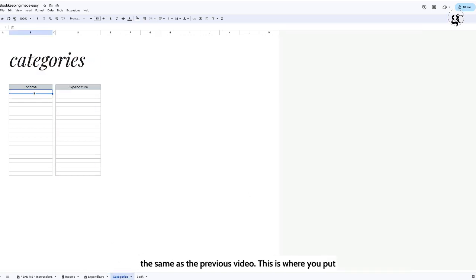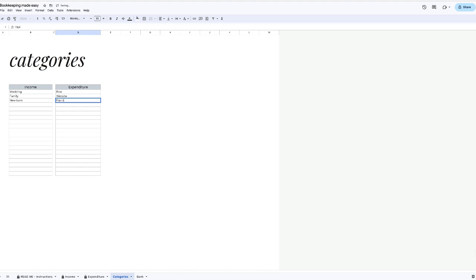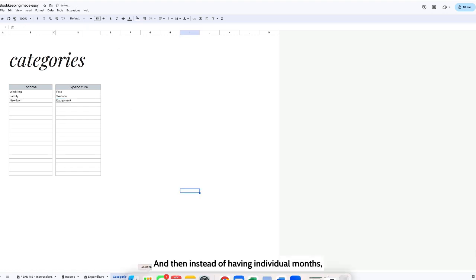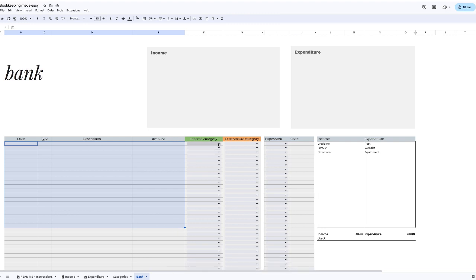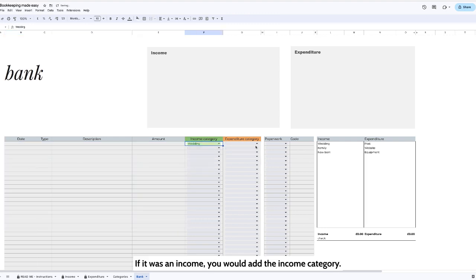Categories, exactly the same as the previous video. This is where you put wedding, family, newborn, etc. And the same for the expenditure. I think we had post, website, equipment. And then instead of having individual months, there's just one for the whole bank. So you would go to your bank account, you download, for example, April's month as a CSV file, you'd copy and paste it into here. You'd then, if it was an income, add the income category. If it's an expenditure, you'd add the expenditure category.